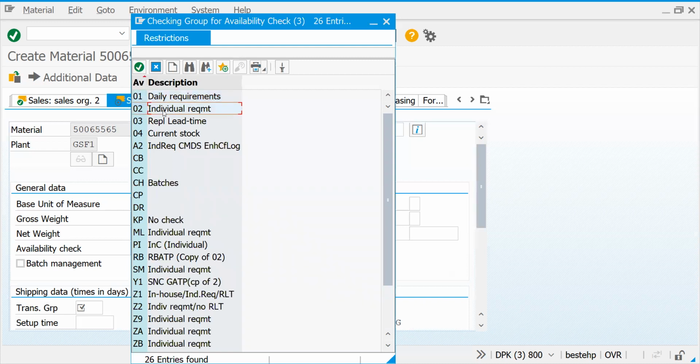Individual requirements means the stock is evaluated sales order wise. With daily requirements, at the end of the day, you calculate whether stock is available for all sales orders, or the total stock is not available, or partial stock is available. Or is it a batch material? How would you like to check? Different batches will be there in the chemical industry. So you may not want to do an availability check at any time; the stock needs to be confirmed. Based on this, it will work. This is one of the parameters I will explain when the scenario comes.